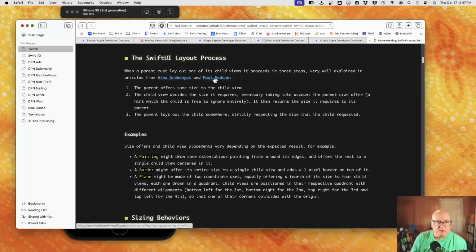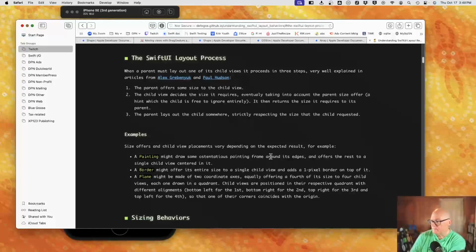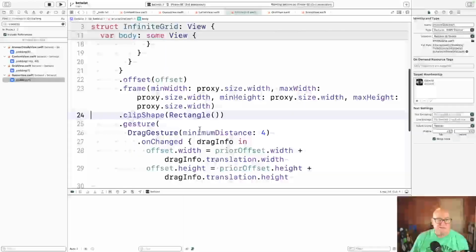Yeah, I remember Paul Hudson's explanation like this. Okay, parent offers a size. Child view decides the size, trying to take into account the parent's offer. Returns the size. The parent lays it out respecting the size. Okay, yeah, I didn't try that combination.